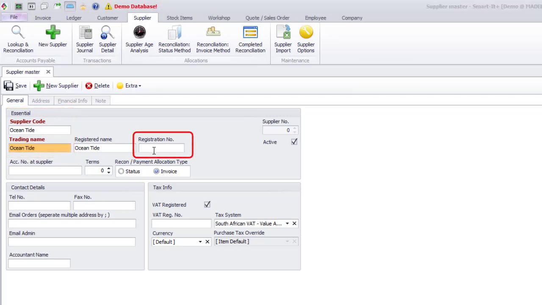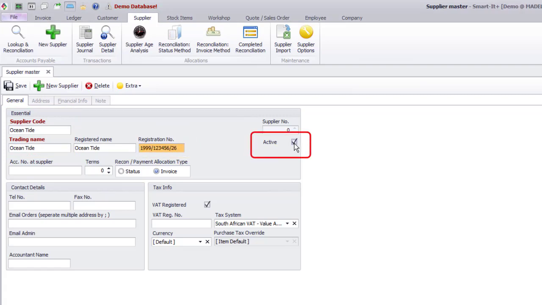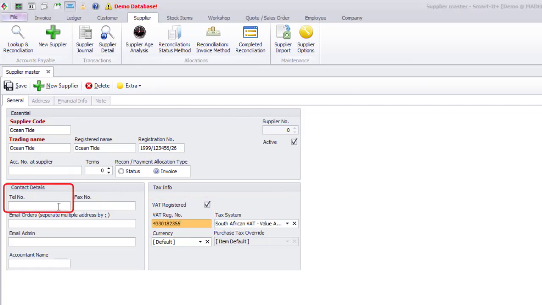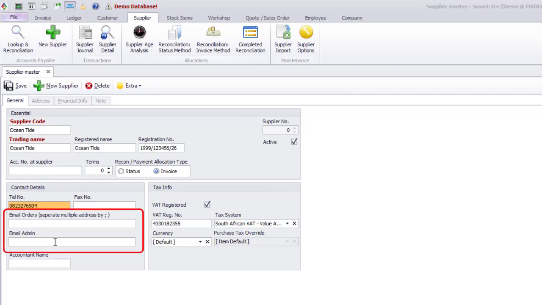Over here you can fill in the registration number of your supplier, and here you can tick if the supplier is active or not. Simply click on the box next to active to change it from active or inactive. You can add the VAT number here, the telephone number over here, as well as the admin email address and the email address used for placing orders over here and here.